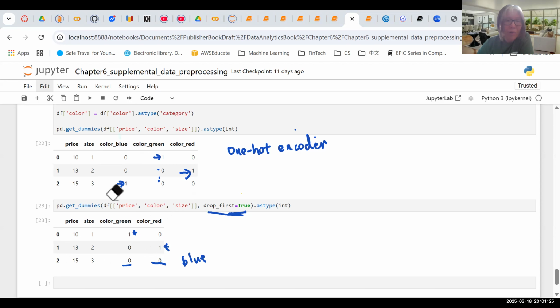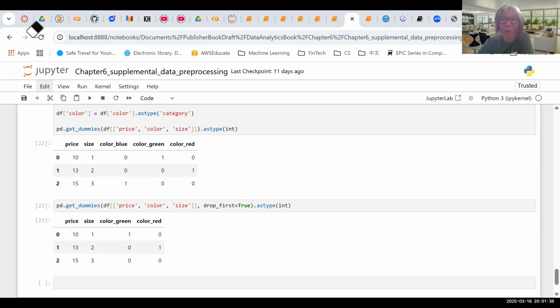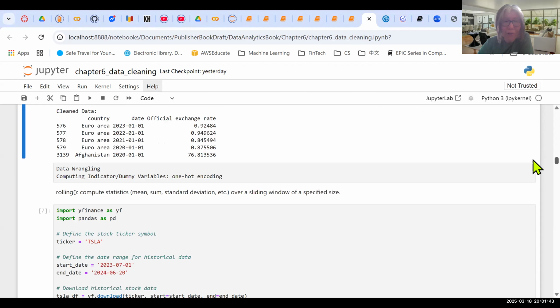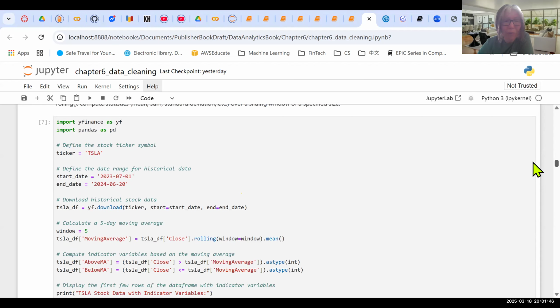Okay, so this is regarding the supplemental example for cleaning and wrangling. Now let's go back to our textbook example. This time we are going to do the stock data again. We're going to use Tesla data. We also specify the starting and ending date. Then you can call the Yahoo download.